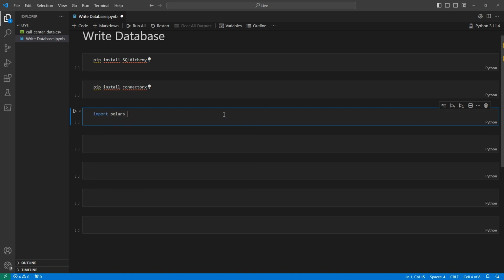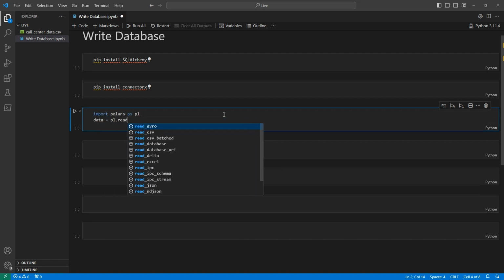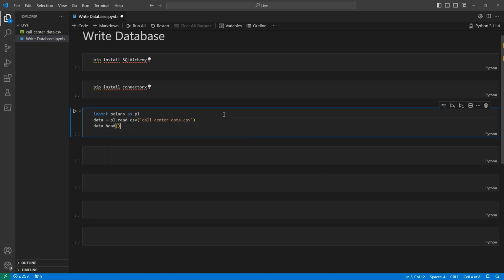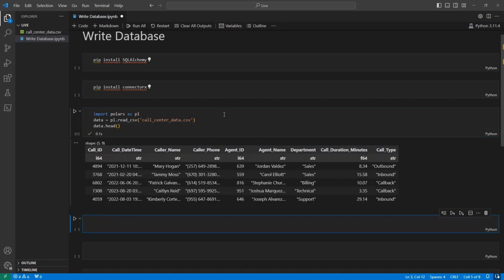First, we'll start by importing our call center data from a CSV file using pl.read_csv. This file contains 200 records that we'll be transferring to our database. Let's take a quick look at our data to make sure it's loaded correctly. When we run the code, we have the first 5 rows of our data displayed. Now let's move on to writing this data into a database.